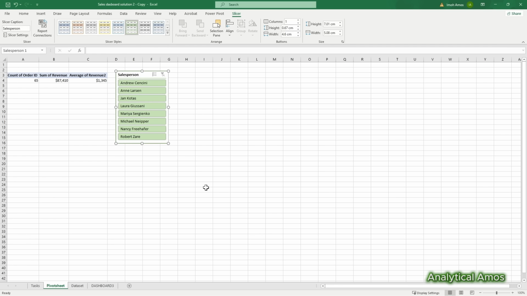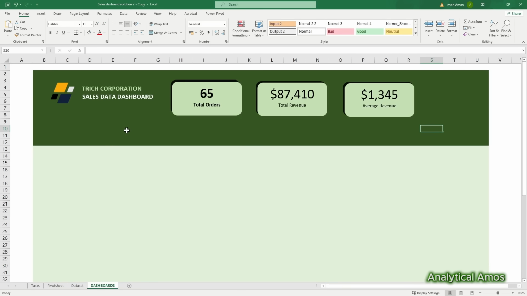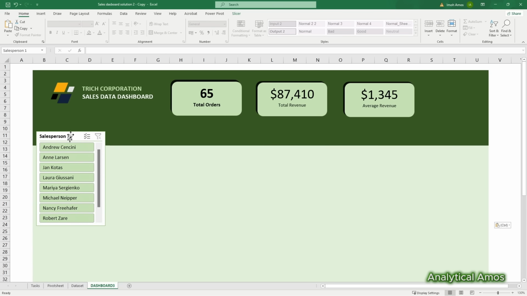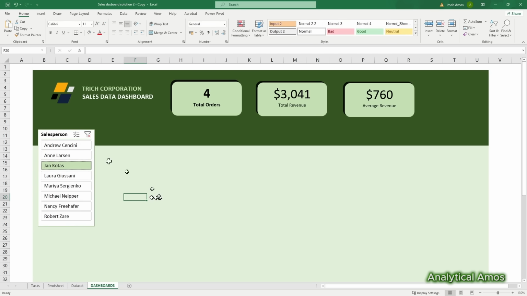Make this our color. Control X, cut it, take it to our dashboard and paste it here. Adjust it to the right place. And we have a slicer. If we test it, ensure it's still working. You can expand it to see all the salesperson. Okay, now we have our slicer and our KPIs.